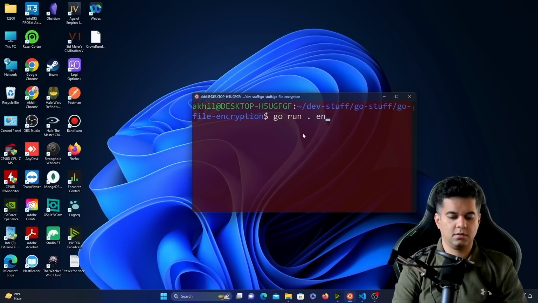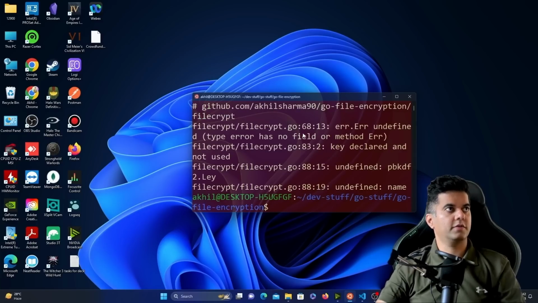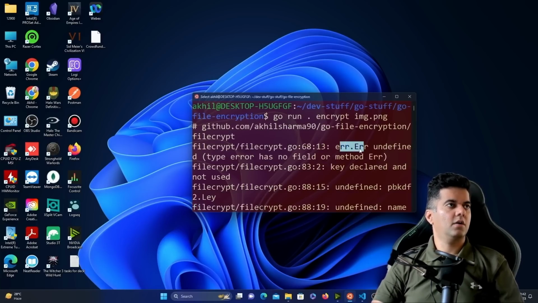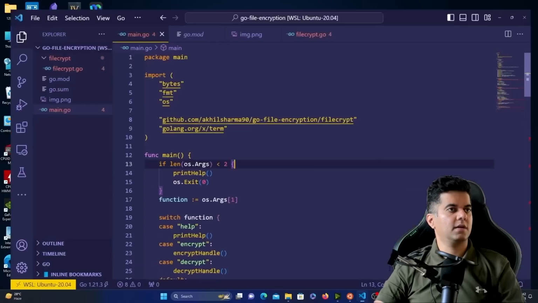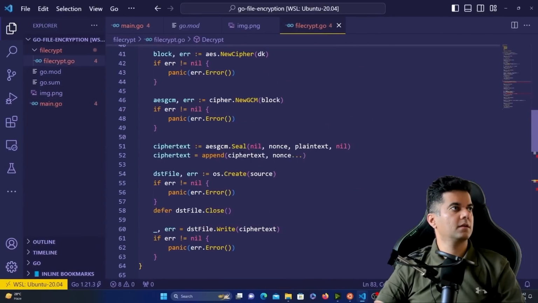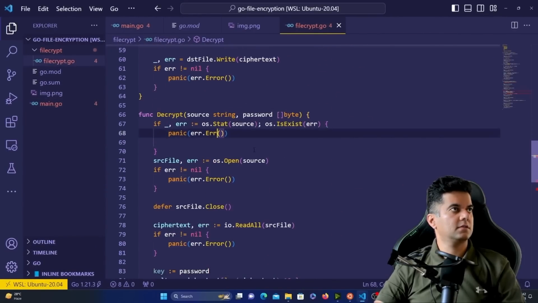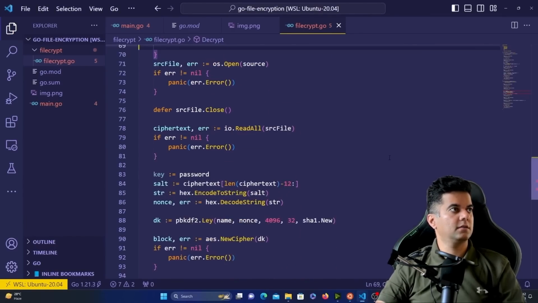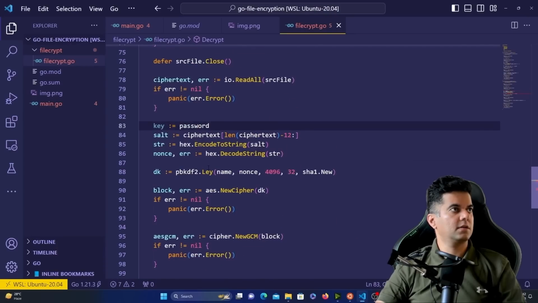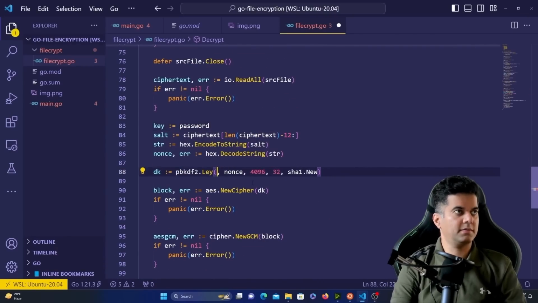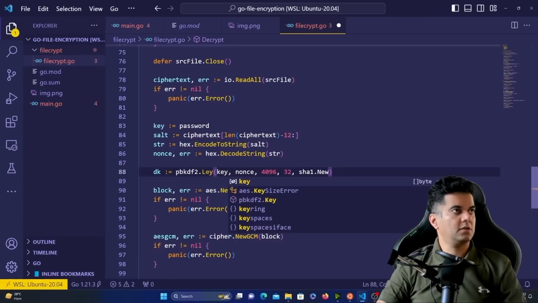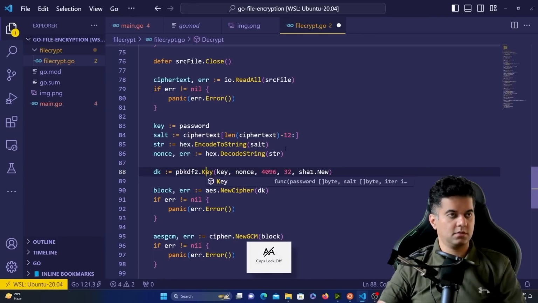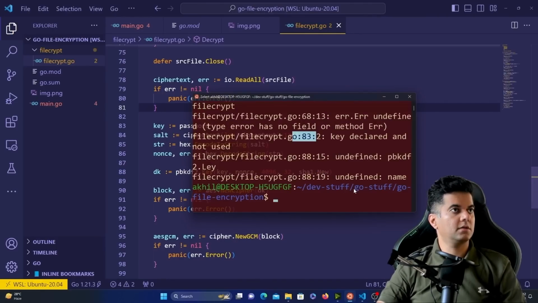Now what we'll do is we'll again go and run go run encrypt img or png, and now we'll get a list of issues. Okay, so now on line 68 file crypt, as I can see, it should have been error. Okay, now let me check out line 83. Line 83, key is not used. Yes, because I was supposed to use key here. By mistake I've written name, and here also I can see one more issue. It's key, should have been key, right?